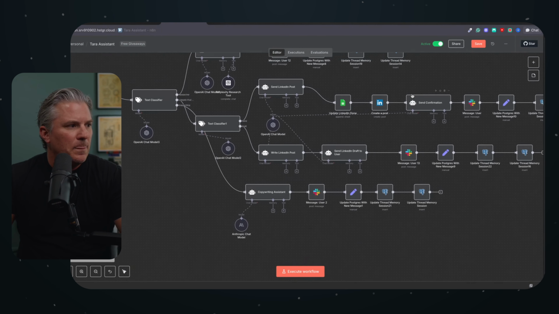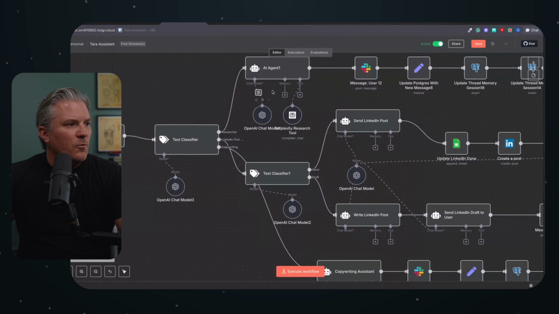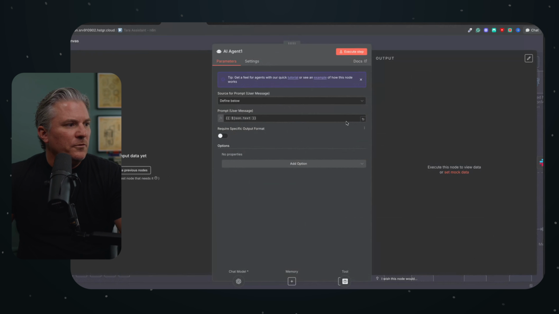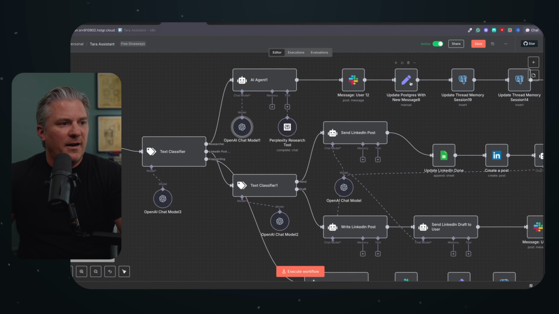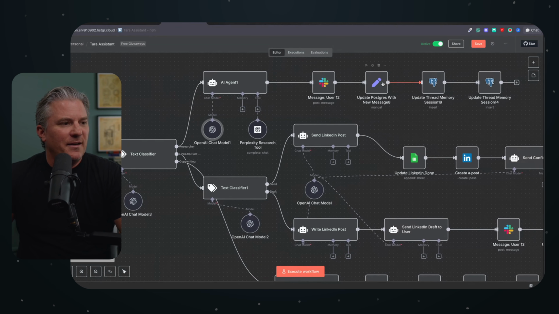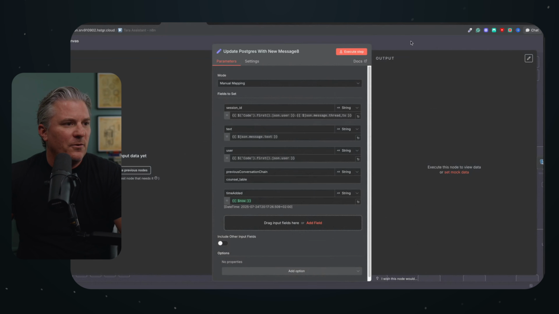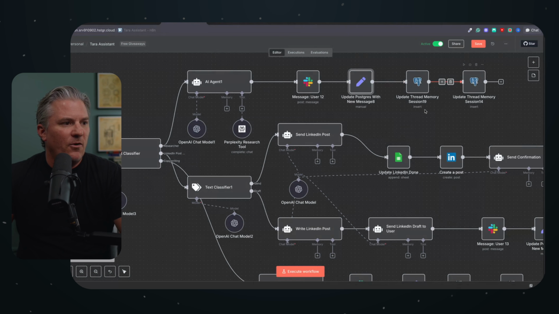That's all that is. So inside the research agent, real simple, I'm just saying, hey, pull the text in and then go to Perplexity and use Perplexity to research what it is I'm looking for. And then return the information back, update the Postgres, so set up the memory, and then update all the memory, right?